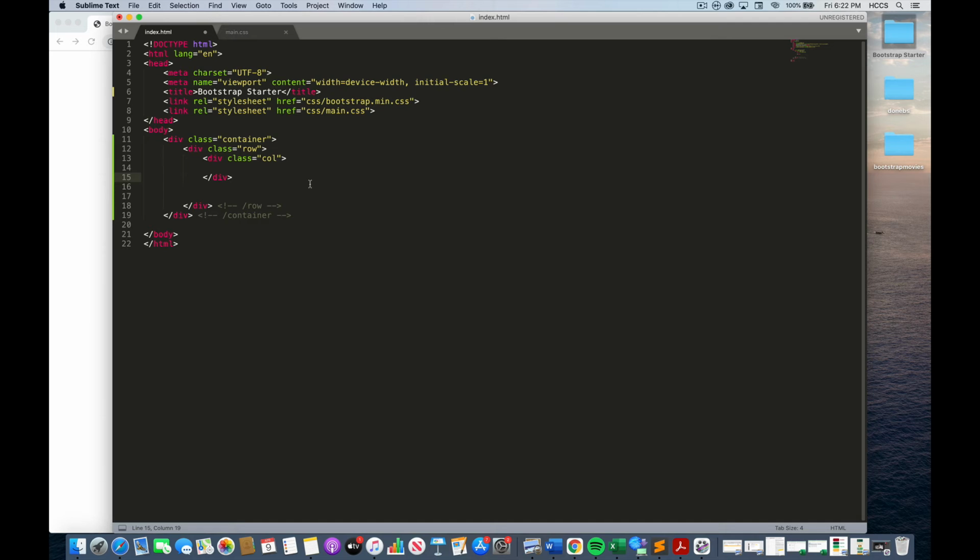Now let's put our comments in. Exclamation, dash dash, slash end. And let's use what the book's using for syntax, dot col. We need our 2 dashes in there. Let's go back and clean up our other comments. Let's put a dot for the row, a dot for the container, just to be good with the book.